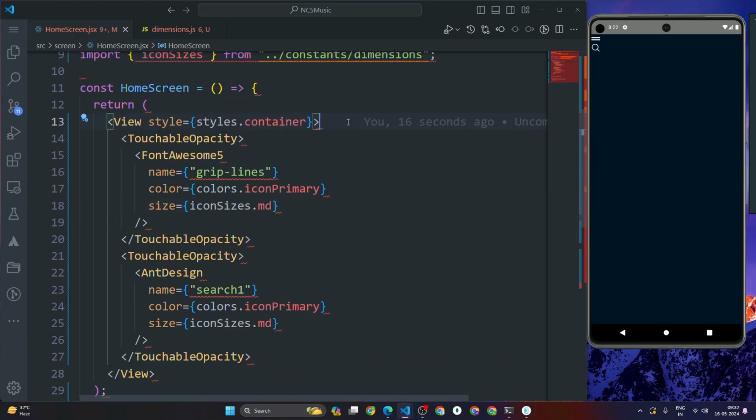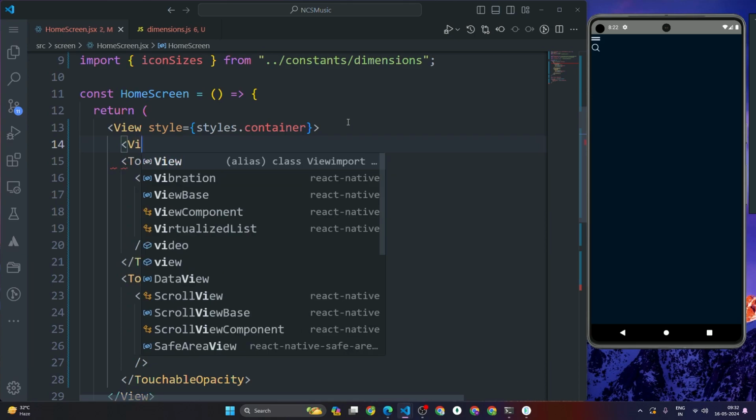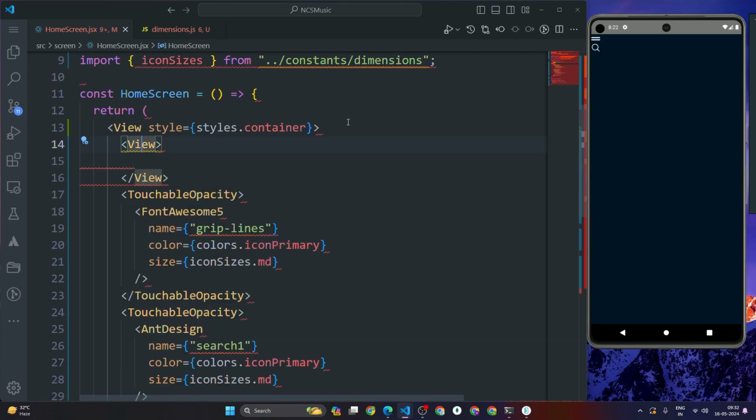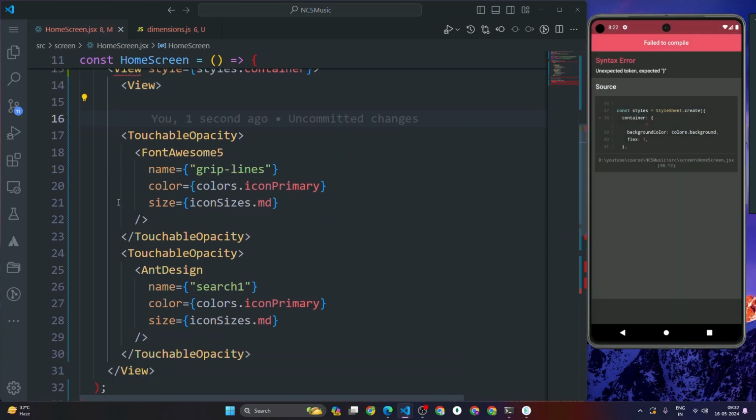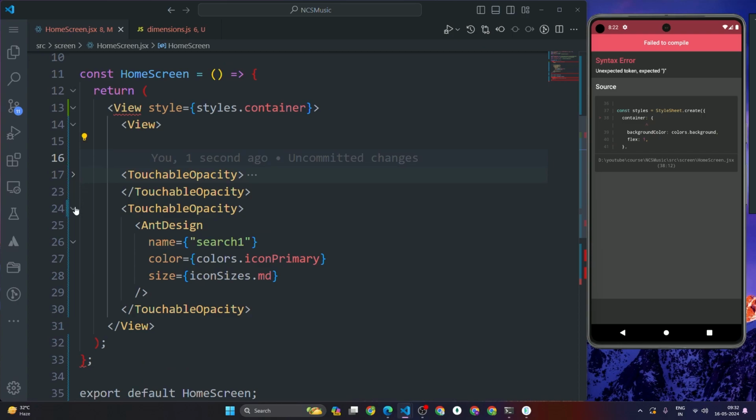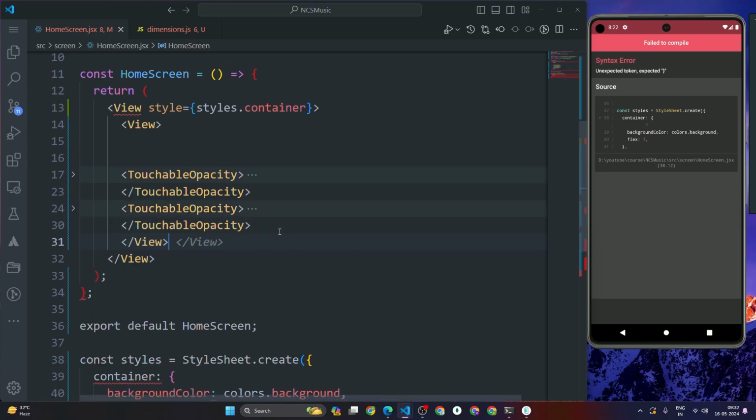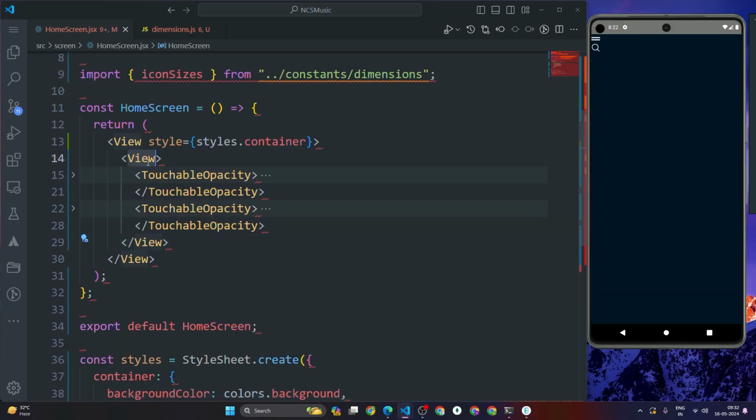All right. So first of all, I'm gonna create one view. Before that, I'm gonna cut this view, and I'm gonna paste this view after this touchable opacity. All right, so as you can see, our touchable opacity is wrapped inside a view. So inside the view we are having a touchable opacity.